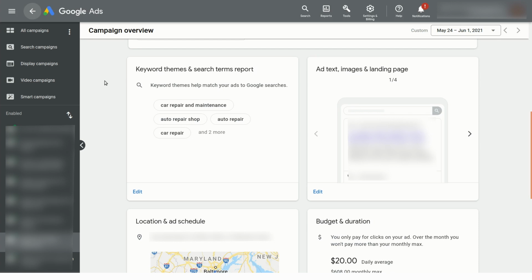So today we're going to look at Google Ads and specifically the smart campaigns, and specifically how to take a look at some of the keywords so that you can better tune your ads so that you're not wasting money.